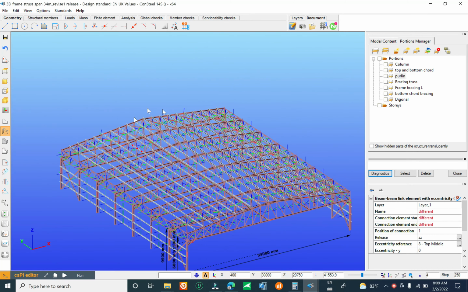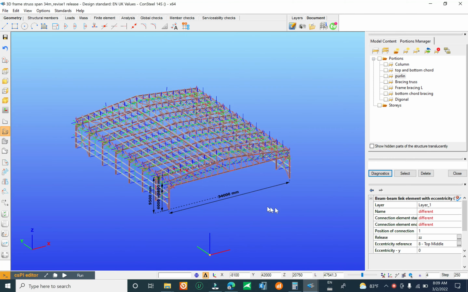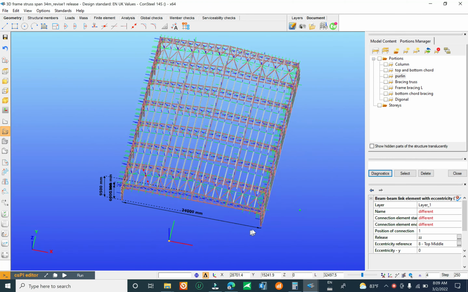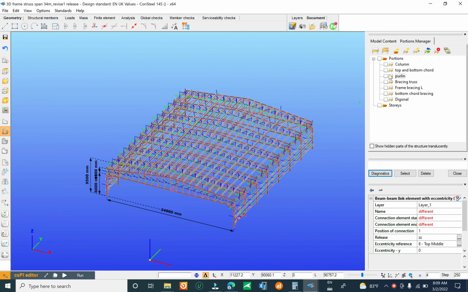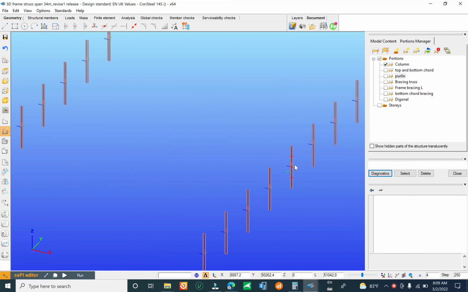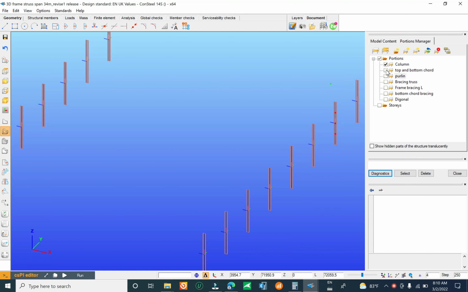Now we have to check the release from the previous tutorial, and make sure your release is correct with your concept. Now I have to do a spot check in the column. We do not have release. Okay, we continue, it's correct.